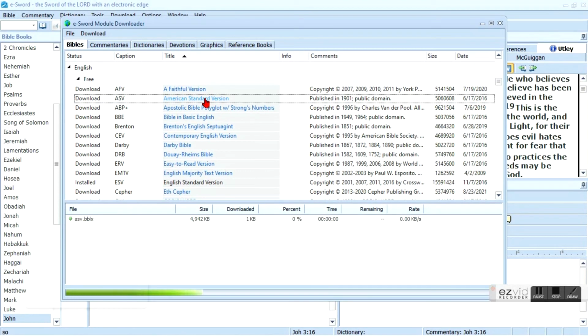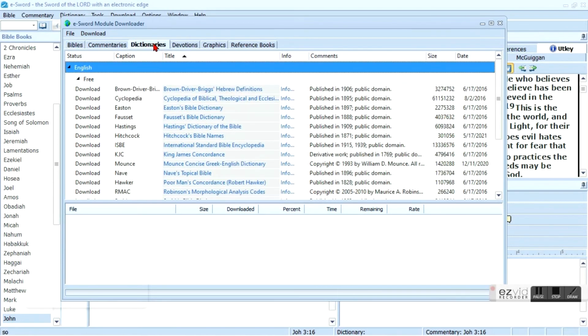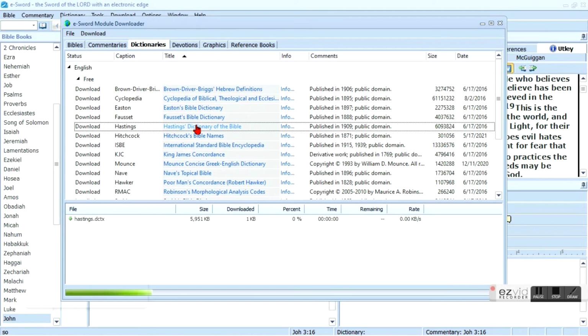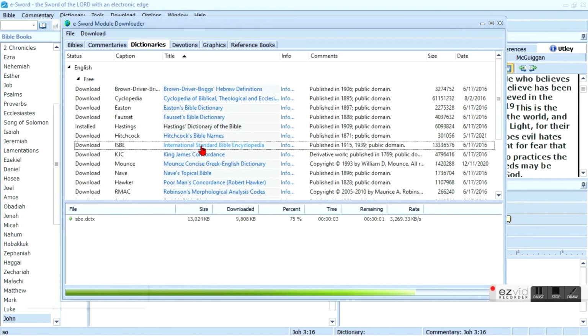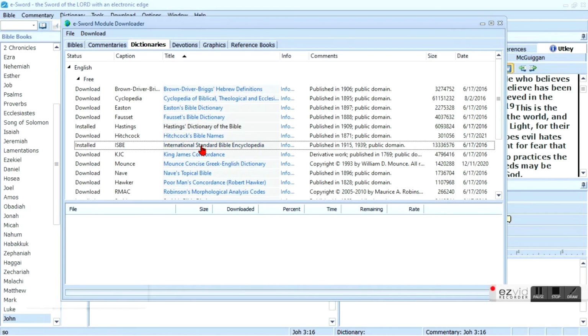Now moving over to dictionaries, we'll do something of the same thing. I recommend Hastings Dictionary of the Bible and the International Standard Bible Encyclopedia. And then for Greek word definitions, let's choose Mount's Concise Greek English Dictionary and Thayer's Greek definitions.